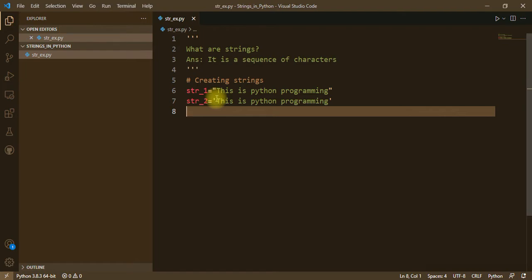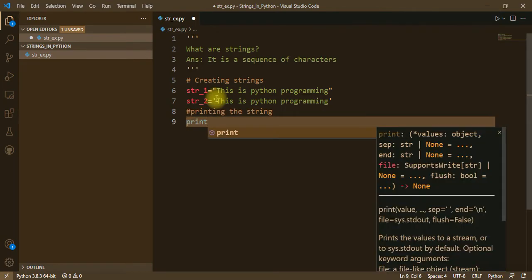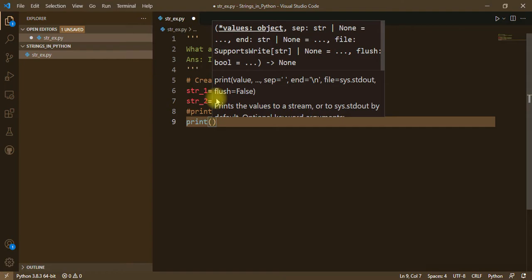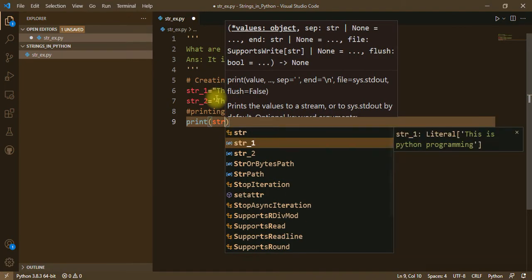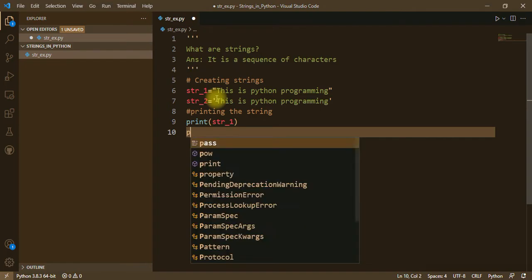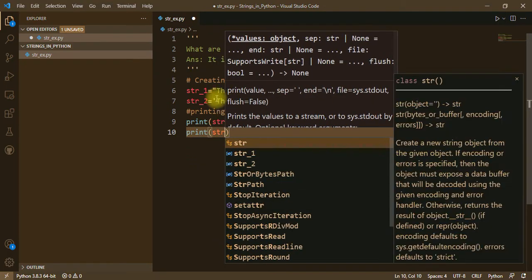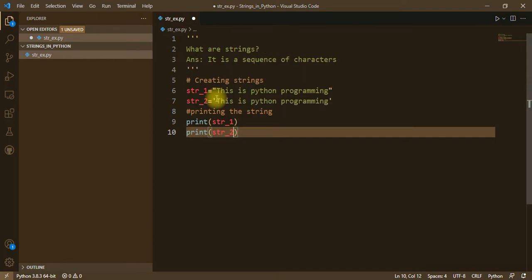So as I did right now, I saved my program, and let's check out how we can print the strings. At this point I am going to print the string. To print the string, just type the print function and type in the name of the variable, and it is going to print the particular variable's value. Whatever is there, it is going to print it. So let's run the program.